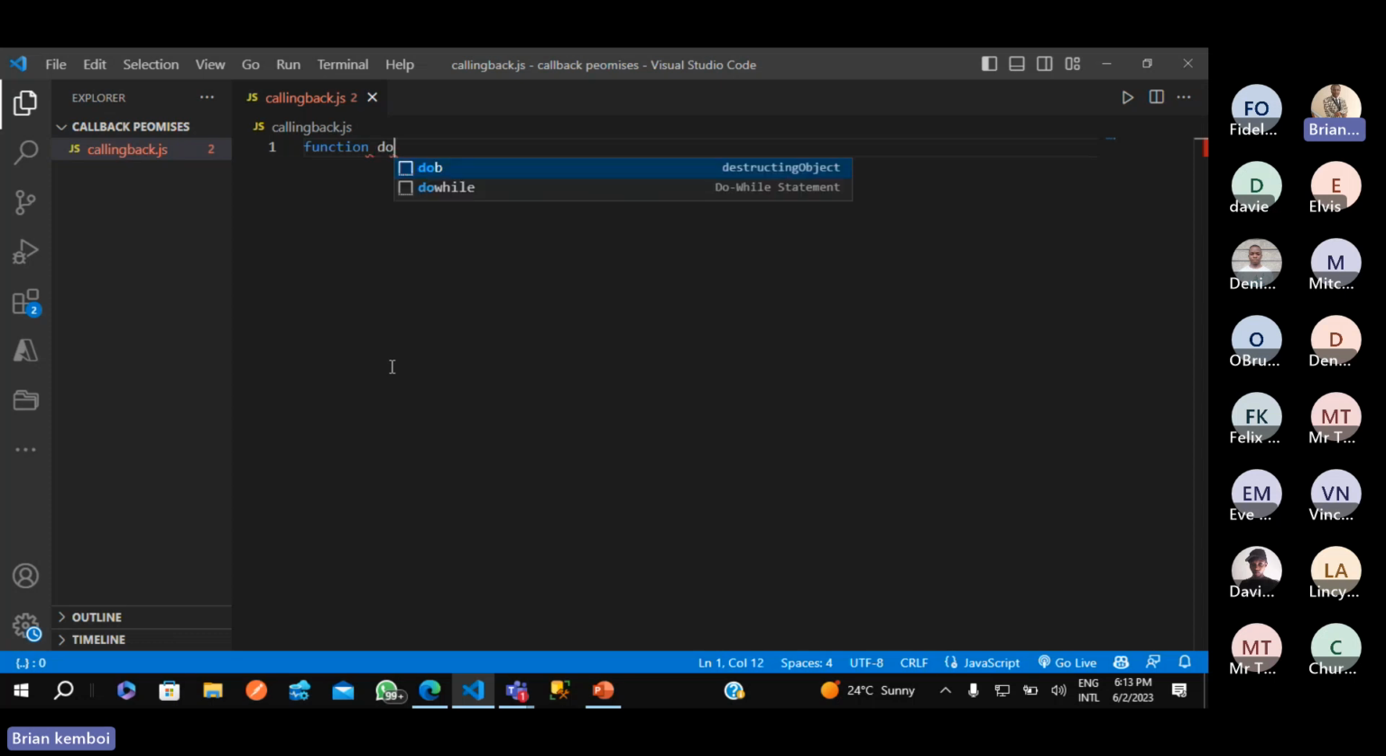So let's say a function doHomework. It takes some arguments. Let's say the person doing the homework takes a subject, and in there we're going to pass a callback. These are just naming conventions, so we can rename it; it's not a must that we call it callback. We can name it the way we want.